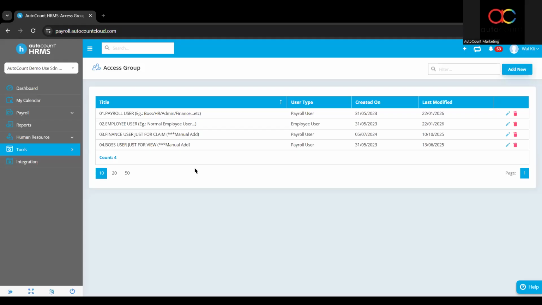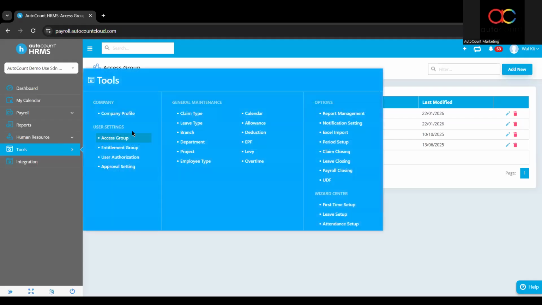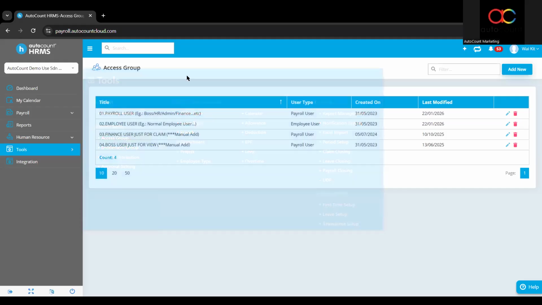Okay, so we'll continue back to the training and later I'll answer more Q&A. So for the access group, this user setting part here might be a bit confusing. So we'll start off with the access group first.